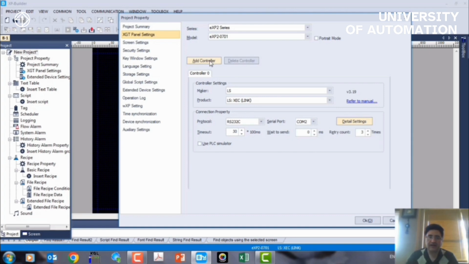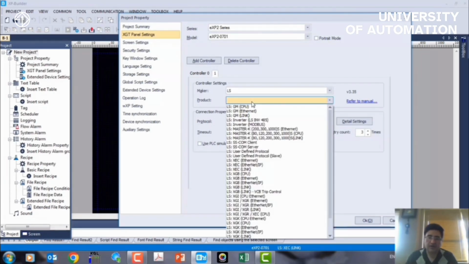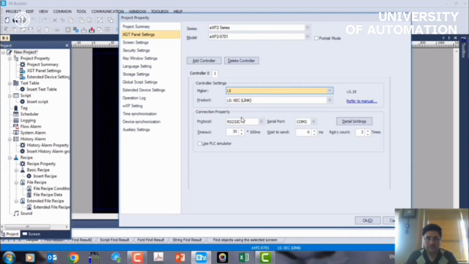So here, I can click on Add Controller and it adds another controller for me here, just like that. Now I can configure its settings here. For example, let's say I want to connect this human-machine interface to another programmable logic controller using the RS-485 serial communication protocol. Well, here again, I will select the XEC link option. This time down here, I select RS-485 as my serial port.